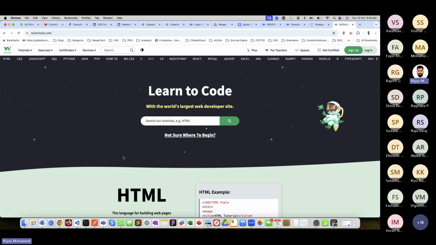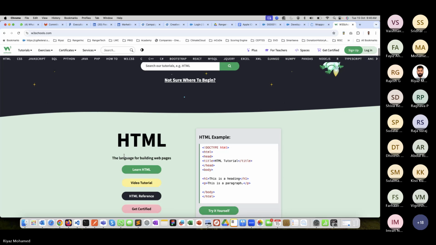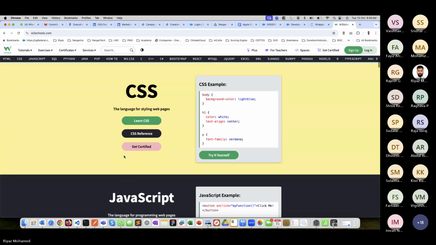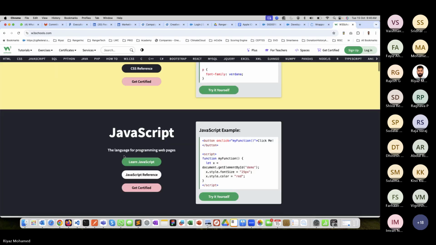Can you guys tell me what versions are we using for HTML? HTML version, which version are we using now? HTML, CSS3, JavaScript.